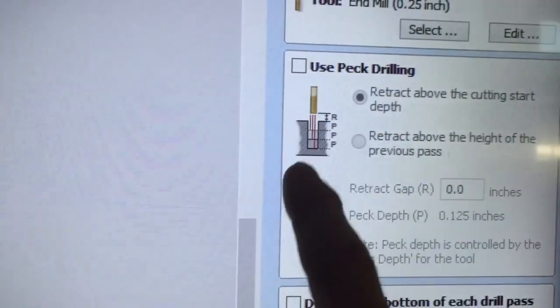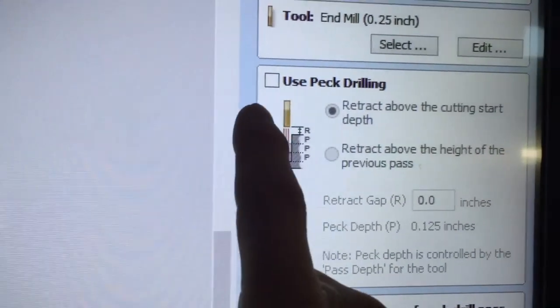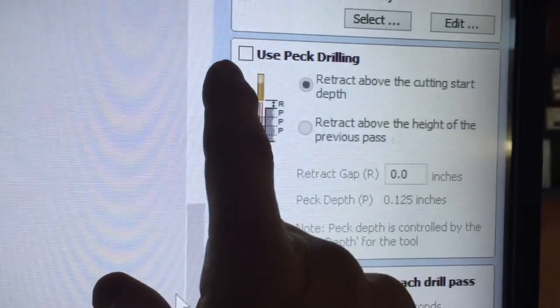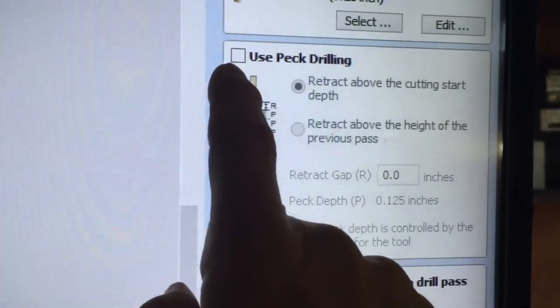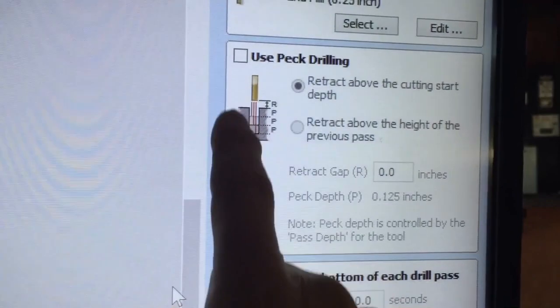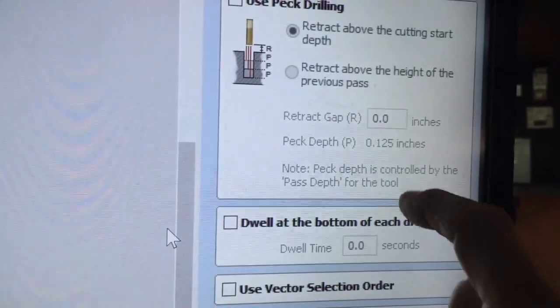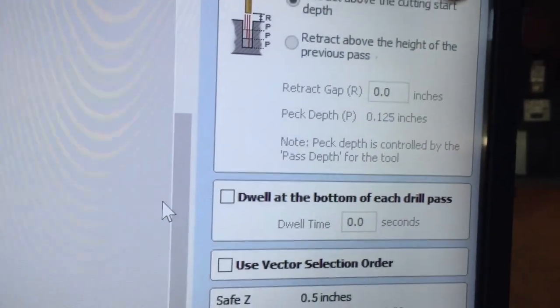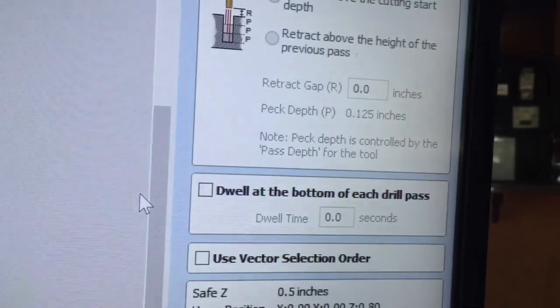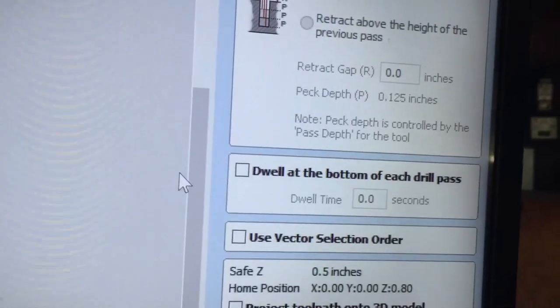Peck drilling, which I don't use often, I do use it when I'm doing cribbage boards, but that's because there's so many holes. Peck drilling goes down so far and then retracts, and you can set all those parameters as you're working on it. So it'll come down, drill, go up, drill, go up, drill, go up, until it gets to the right depth, and it'll keep doing that.